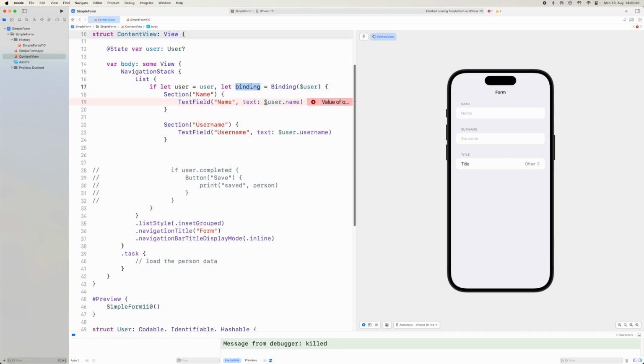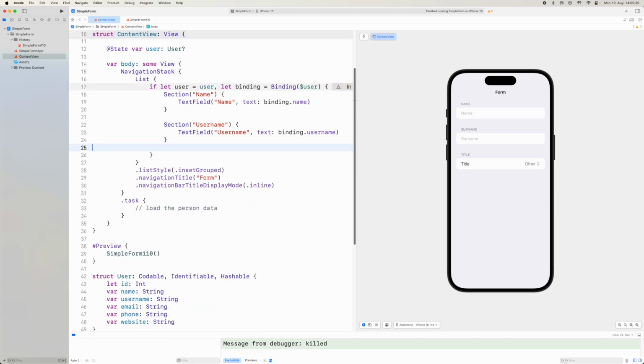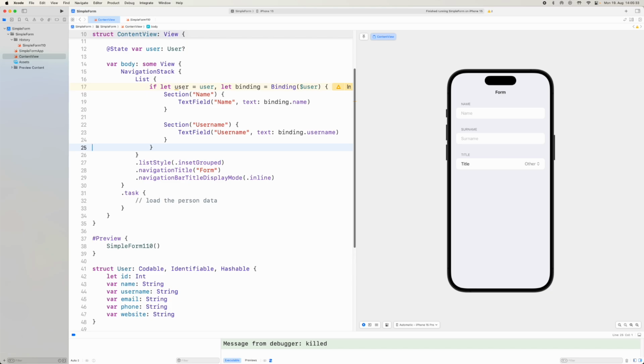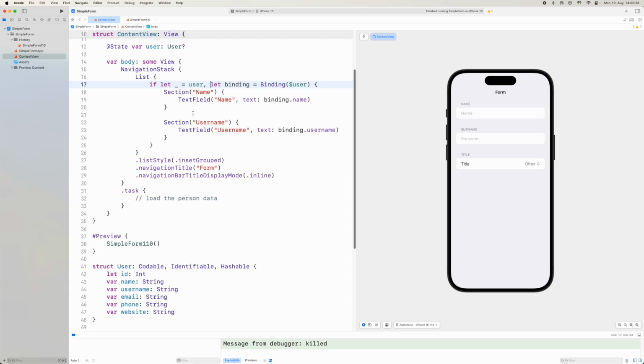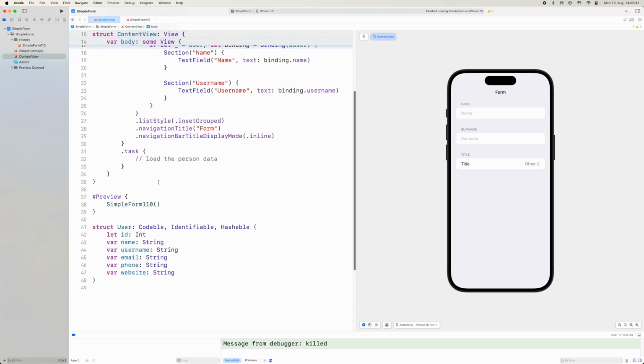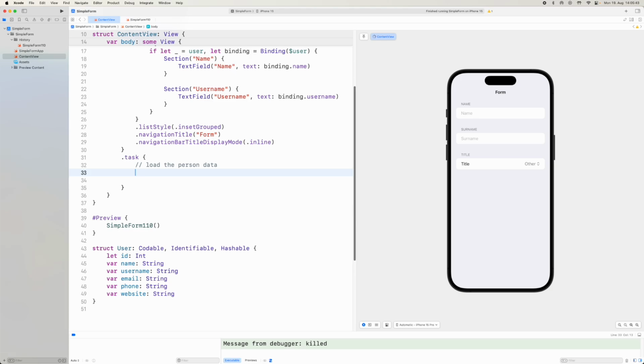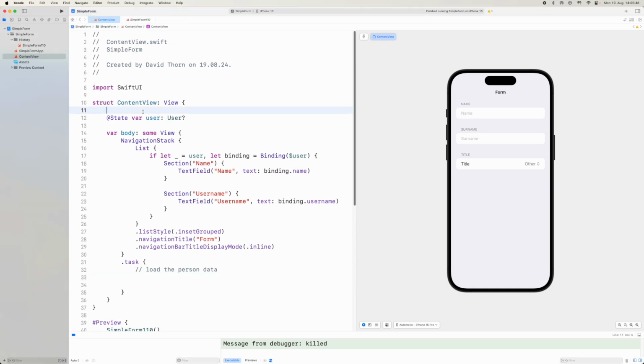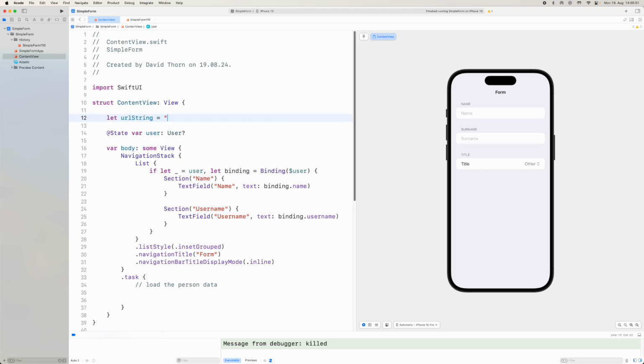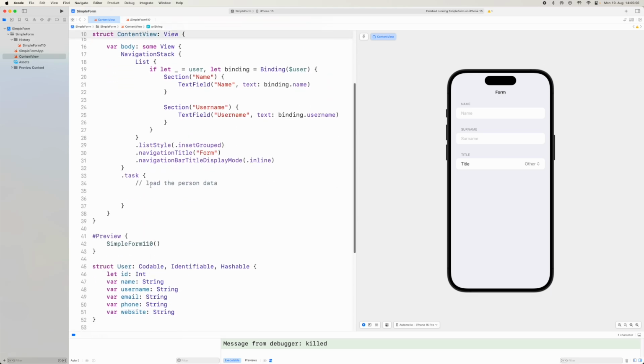Okay, we can then take the binding here instead, so we now have direct access to the binding. Let's remove this isCompleted, and we'll add it in a second. So now we have this, and we can make this user to be nothing because we don't need to check it. Now we want to be able to load the person data from the JSON placeholder website, so we're going to come here and add the URL string, and it's going to load users one. Let's start doing this.